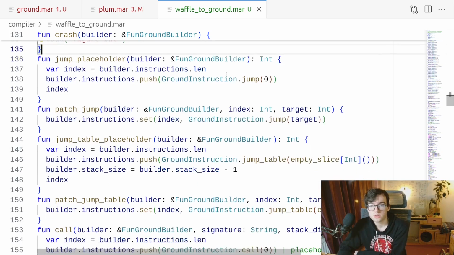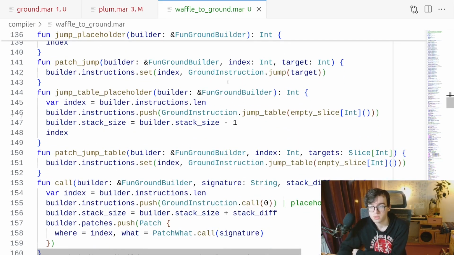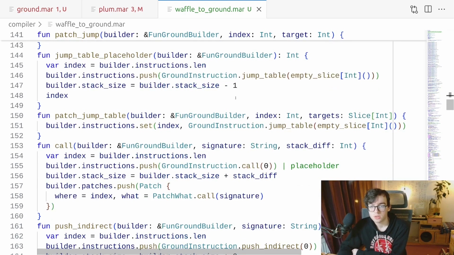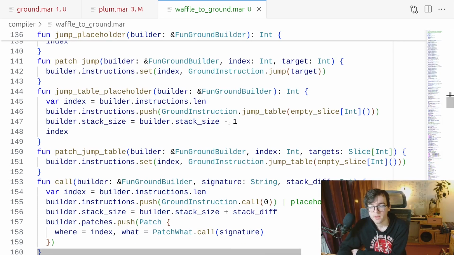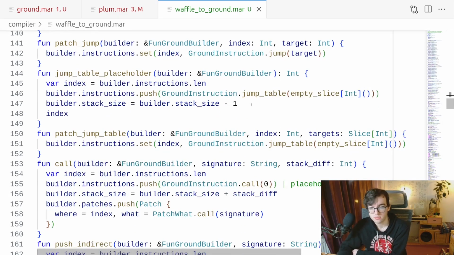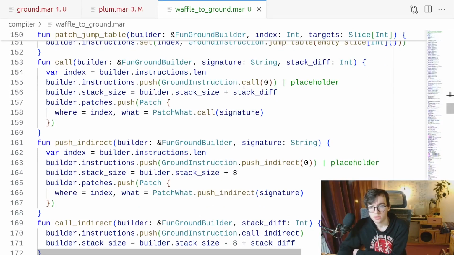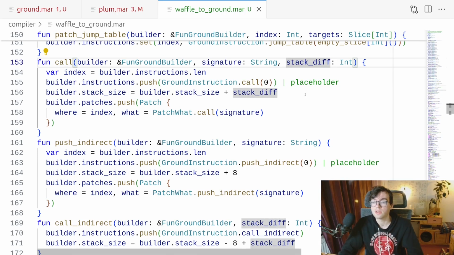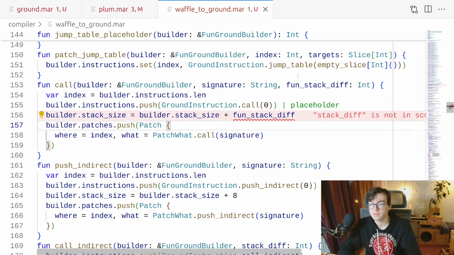Jump doesn't change the stack. Patch jump, sure. Jump table placeholder consumes 1 byte, yeah. Then calling, we have the stack diff of the called function. Maybe let's call this like fun stack diff. Yeah.